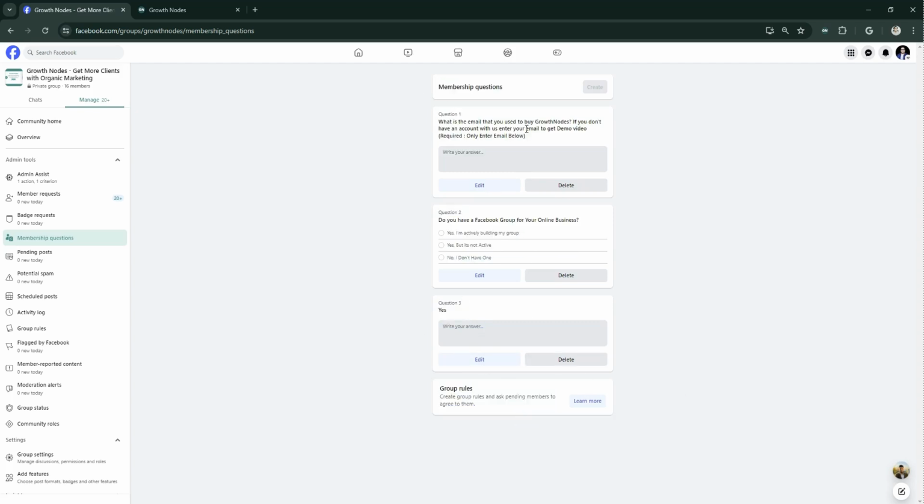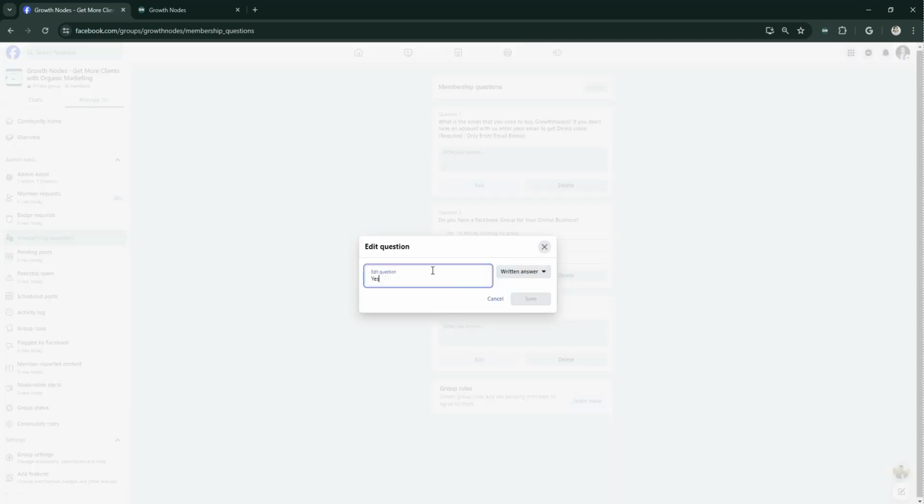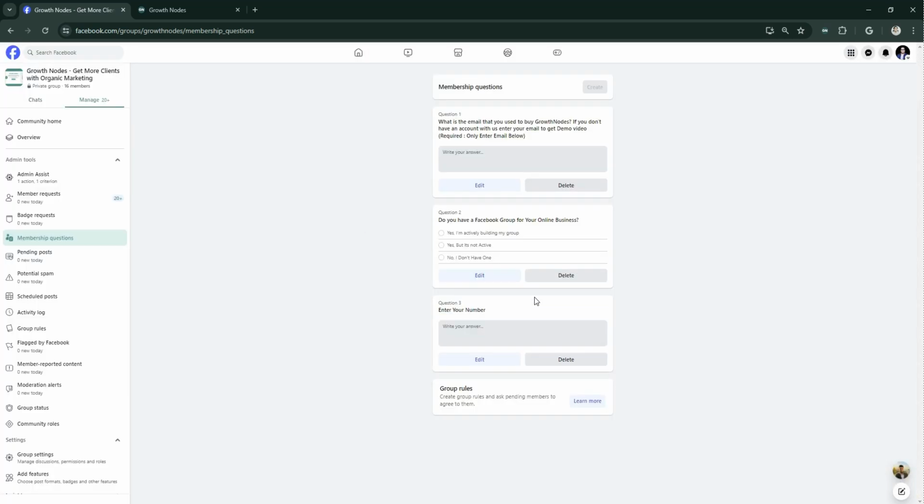Now, what you have to remember is when you set up these questions, one of them needs to be a question asking for the email address from your user. So here you can see I'm asking for the email address. You can also change this option to ask them for their phone number if you want, and then people would be able to enter this and save it. So here I can say enter your number and click on save, and people would be able to enter their number.